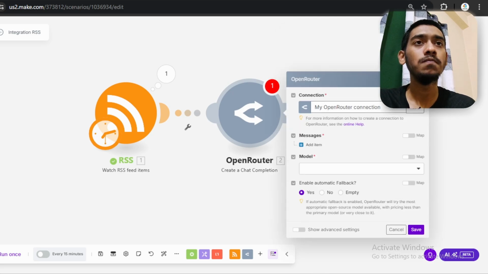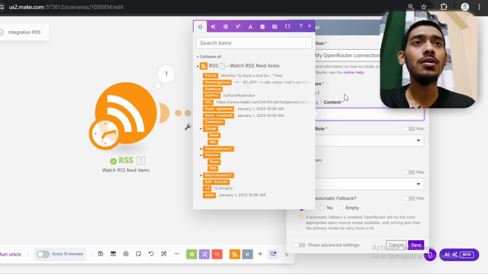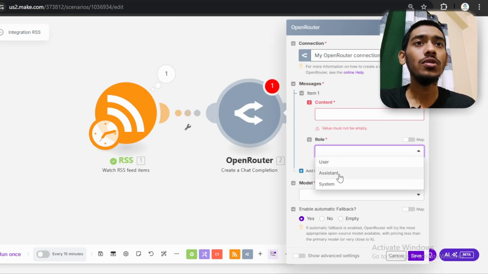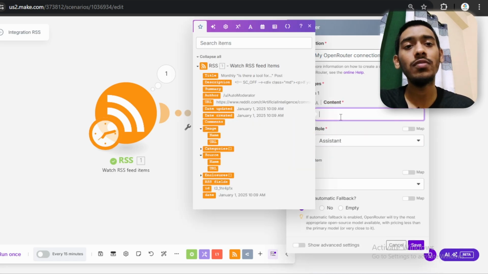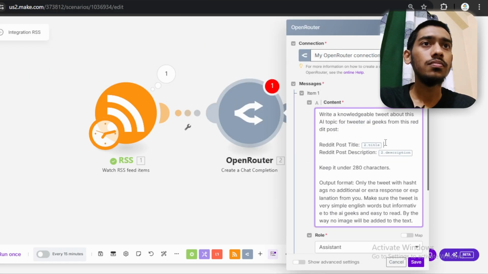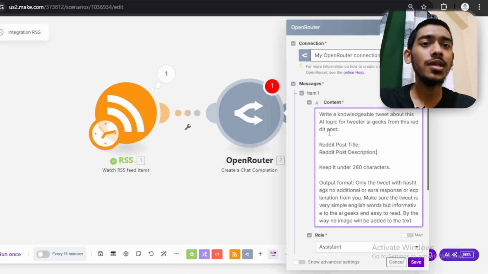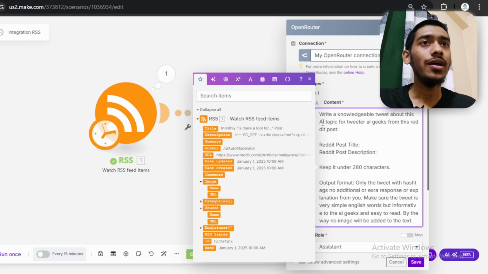and in here, as you can see, there are the message and the content. I'll go with the role of assistant, and in the content section I have to give the prompt. So let me give the prompt in here. So that's the prompt: Write a knowledgeable tweet about this AI topic, which will be the topic, for Twitter AI gigs. You can change that.